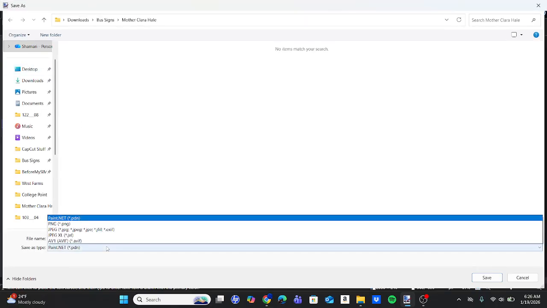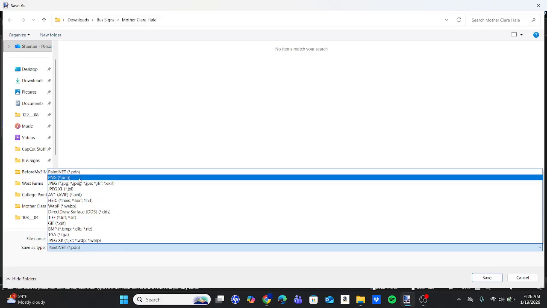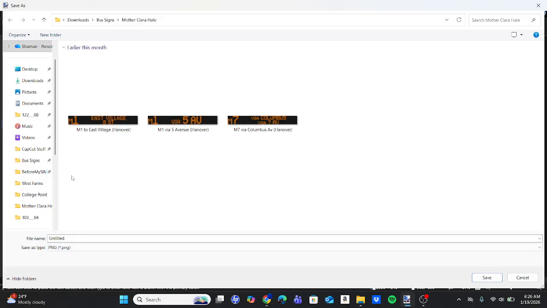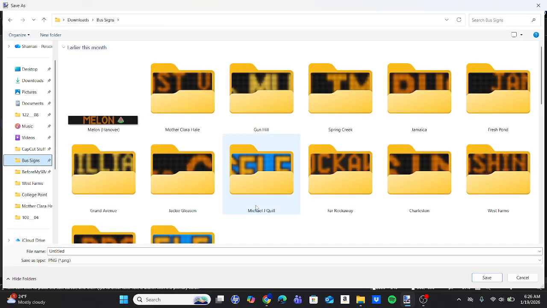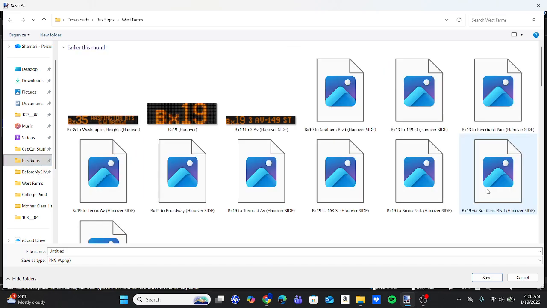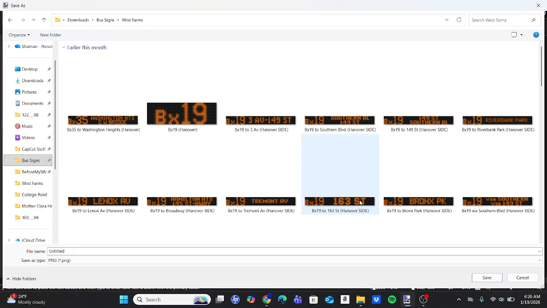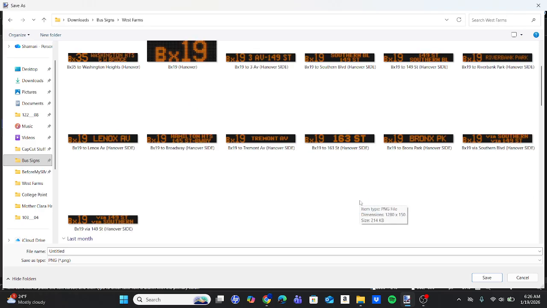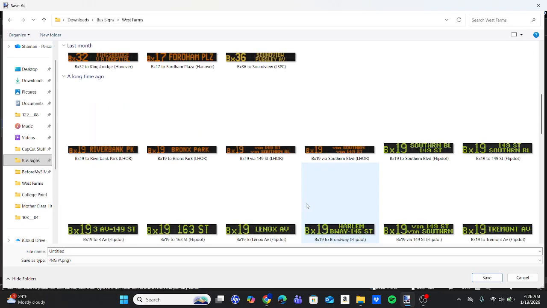But you also want to make sure it's saved as an actual image or PNG like this. Unfortunately for me, in this case, I want to save it to my folders and stuff. It doesn't really matter where you save it to. You just want to make sure you save it as a PNG. I'm only saying unfortunately because I already made the BX19 sign. Also, I have to fix this. As we can see, clearly it's not the right one. More on that later, so I'll be redoing that.